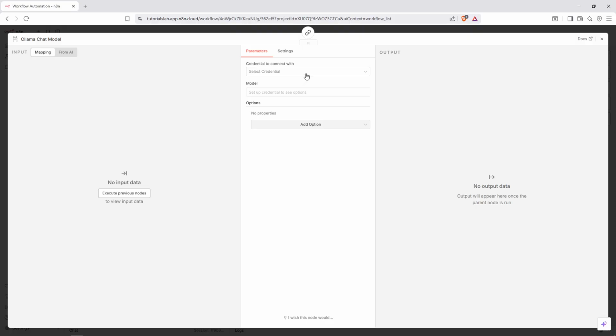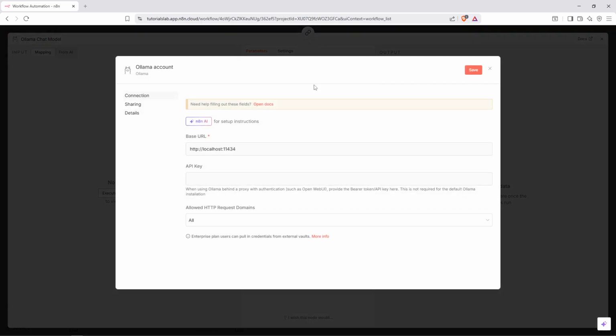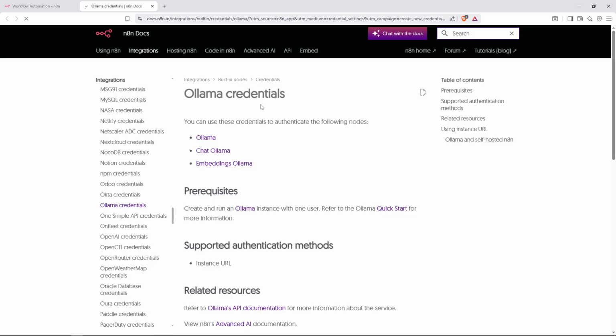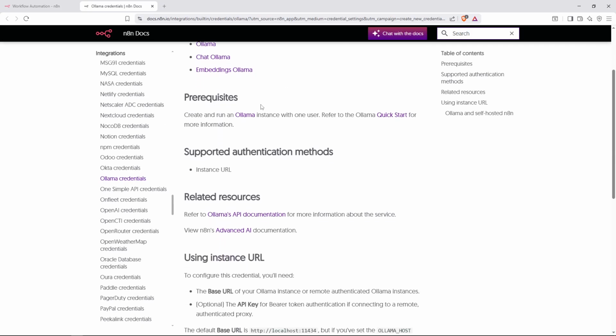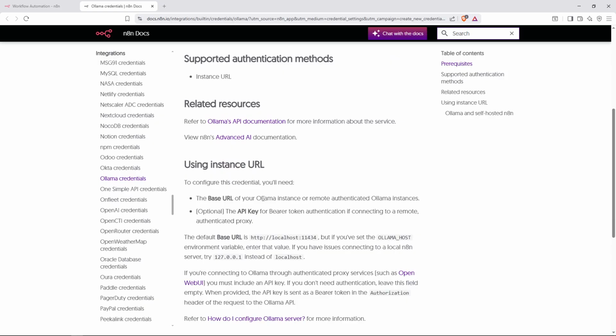Look for the drop-down menu under the field labeled Credential to connect with. Click on this drop-down and from the options presented, choose Create New Credential with the plus sign. Next, click on the Open Docs link that appears. This documentation will show you the base URL or local host that Ollama uses. You'll need to copy this URL along with its port number.